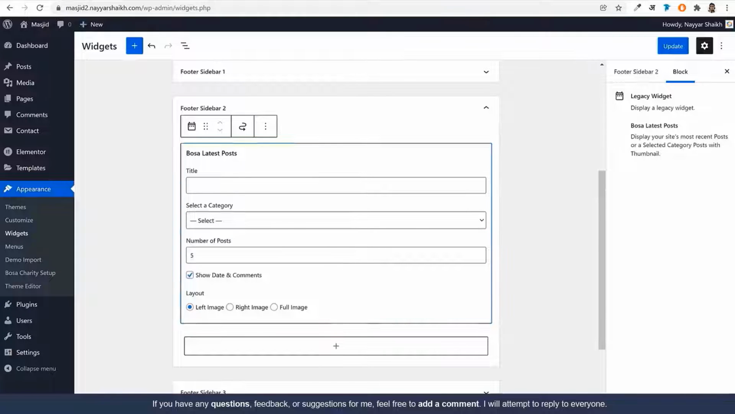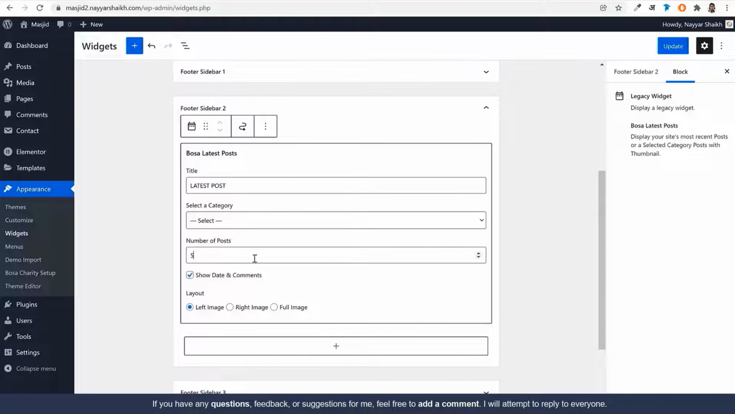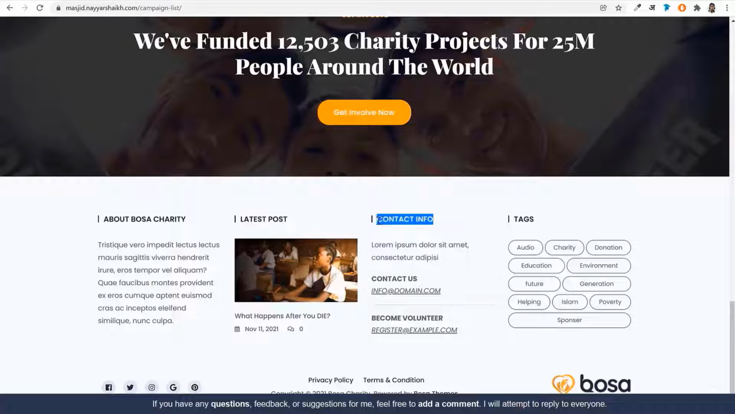You can give some title. This is our title, latest post. Okay, how many do you want to display? Maybe you want to display only 3, and you can select these options, left image, right image, you can select that thing. Then we have the contact info.